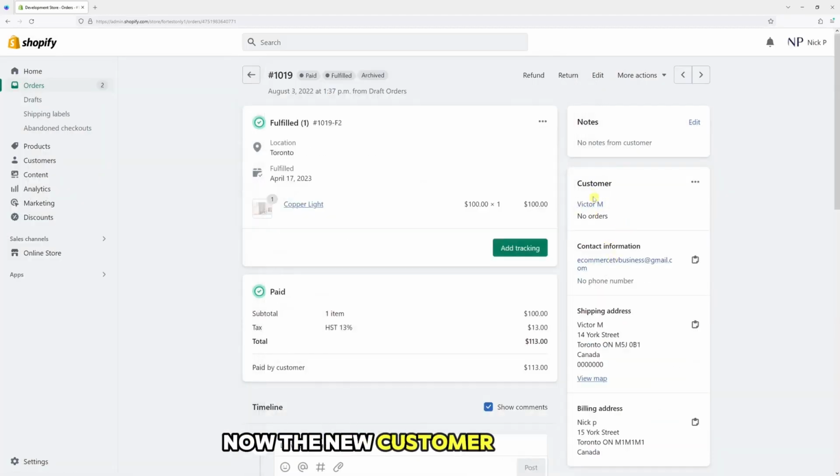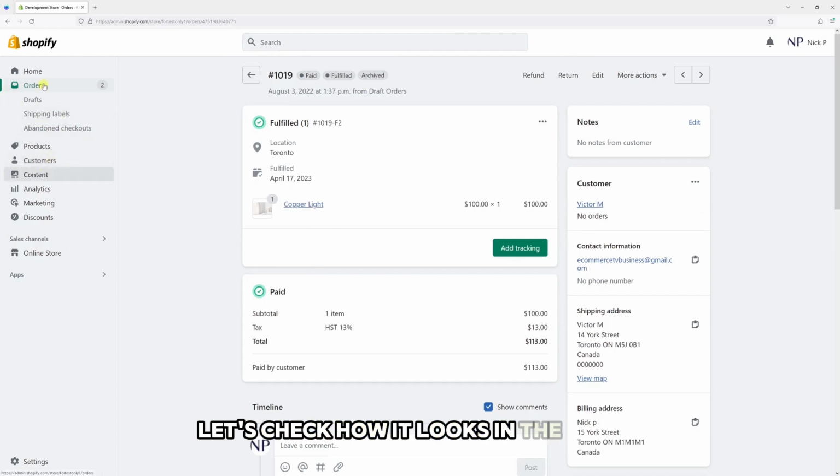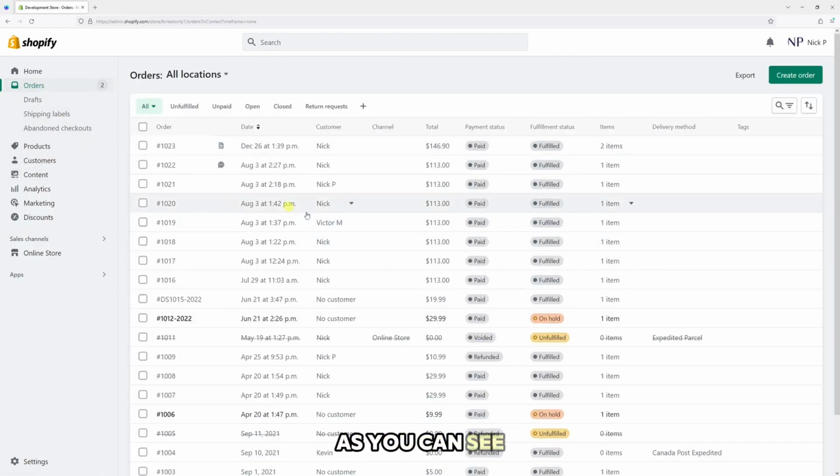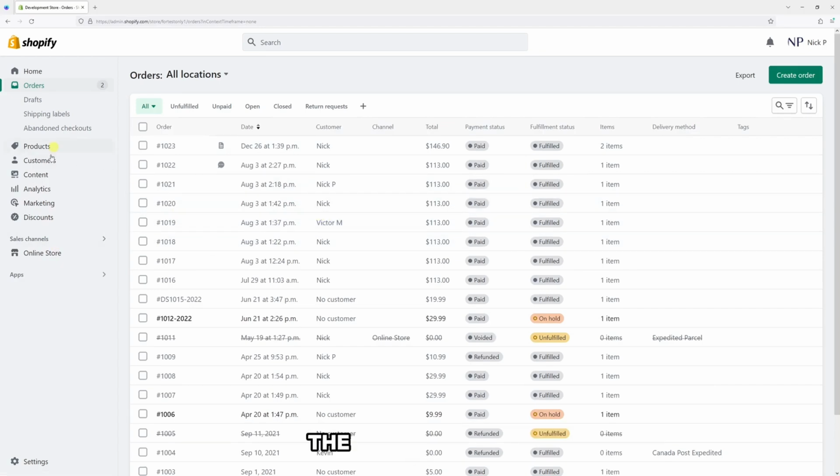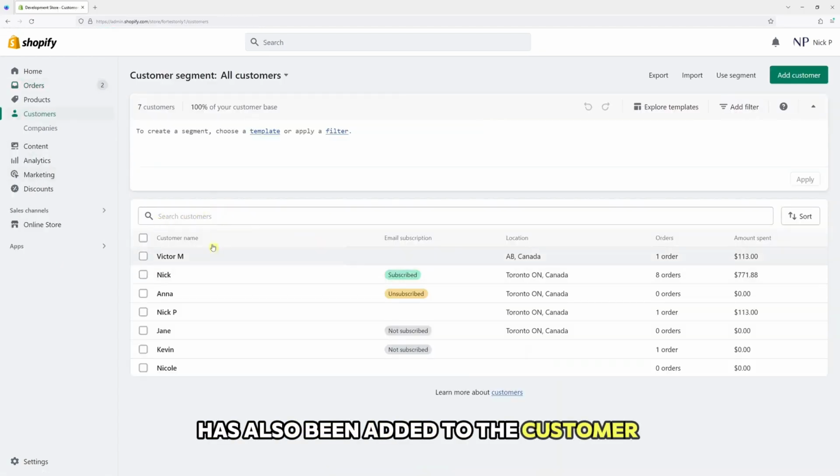Now, the new customer is created and associated with this order. Let's check how it looks in the orders section. As you can see, order 1019 is now associated with Victor M. The same customer has also been added to the customer section.